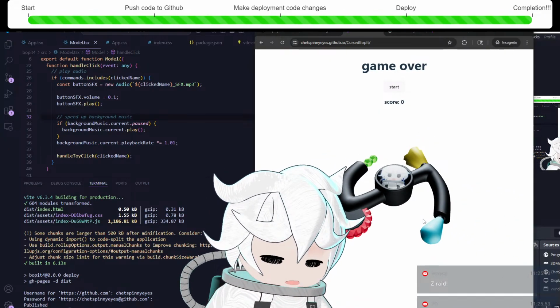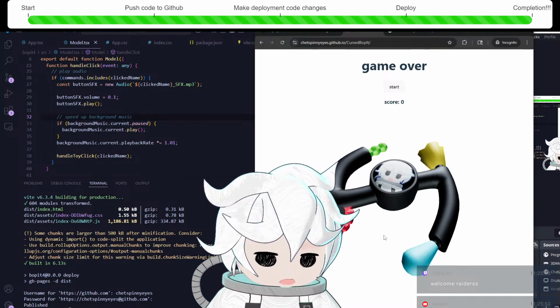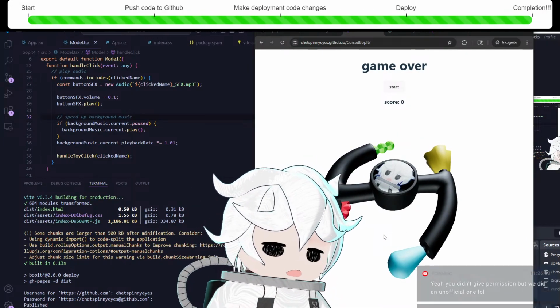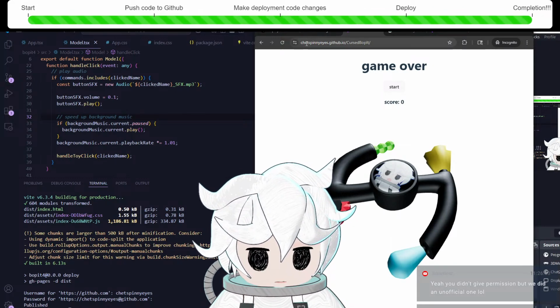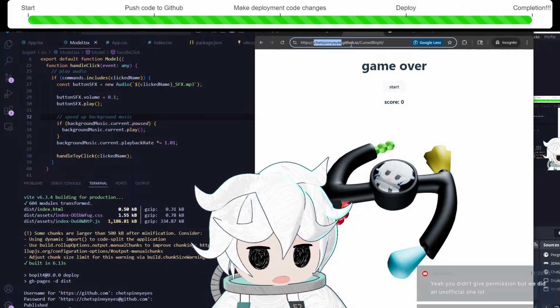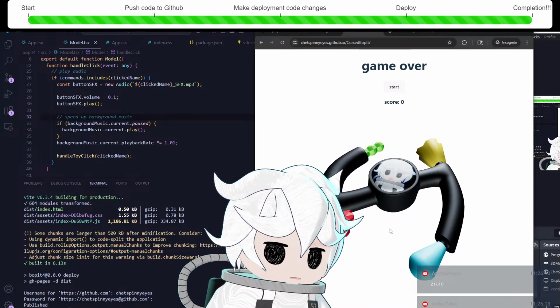Well, you guys came here at a really nice time. You know what I just did? I just deployed my first React website. You can access it at chatspinnyeyes.github.io/cursebopit. I made a Curse Bop It toy.